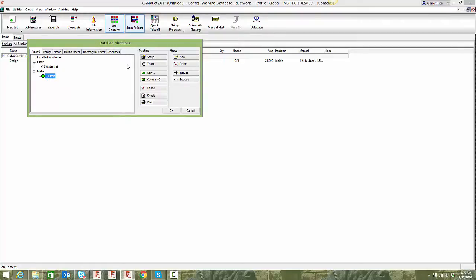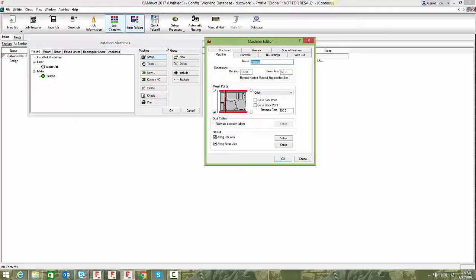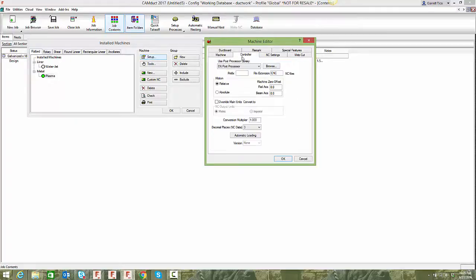Inside of the plasma, I'm going to jump into Setup, and I'm going to move to the Controller tab. On the Controller tab, you're able to declare a file extension. Now the D6 post-processor, the default extension is MP. You can change these. It's not an issue. You can type in what you want. When you load a post-processor, the base or default file extension will be placed inside of this box. So I've got CNC here for this example.